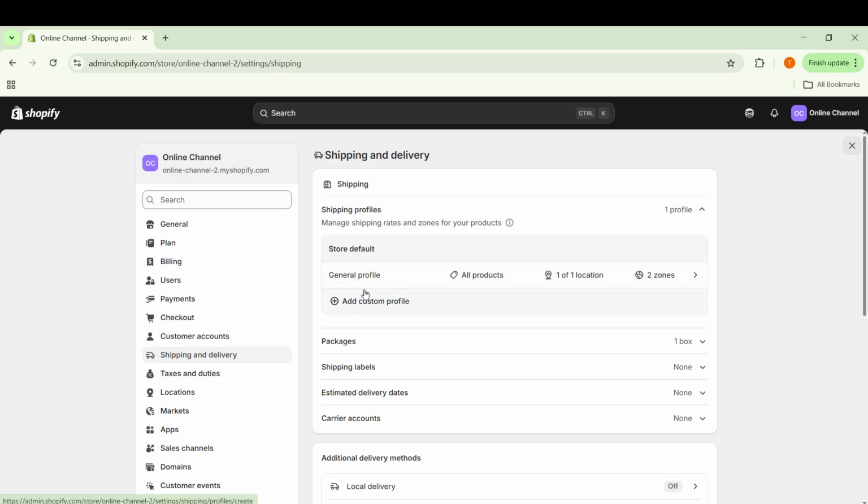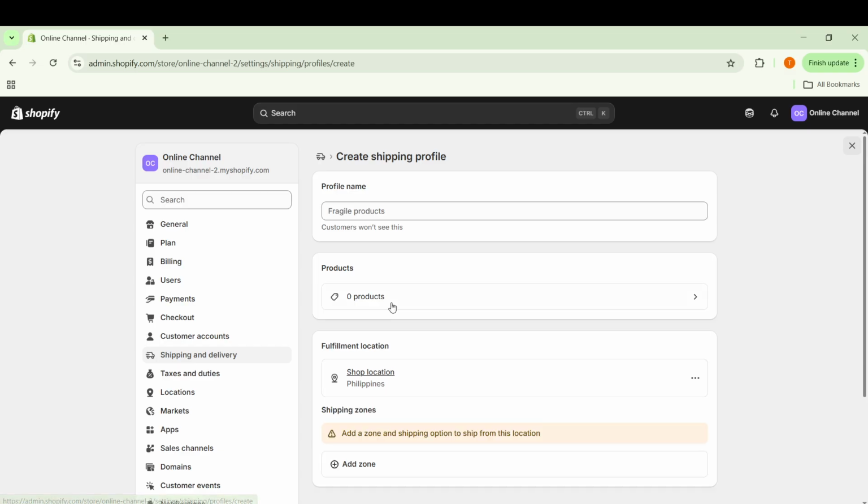Rate stacking happens when products are split across multiple profiles, and Shopify adds separate shipping charges together at checkout. That can make shipping look unexpectedly expensive for customers, even if the items are small or easy to ship together. As a best practice, keep standard items in the General Profile so your shipping stays consistent and predictable.